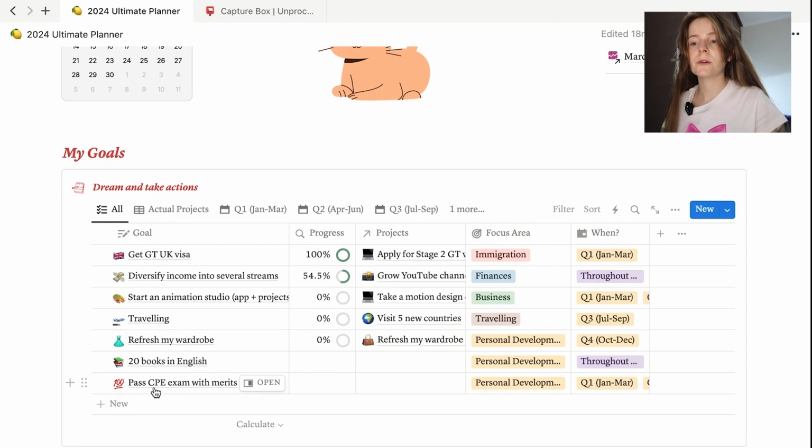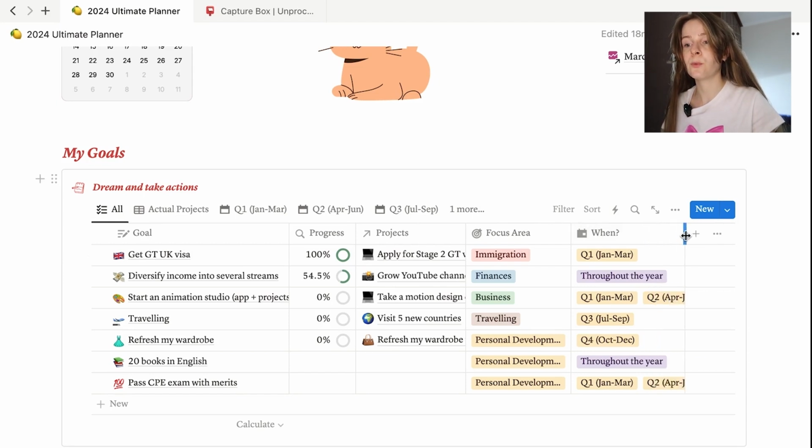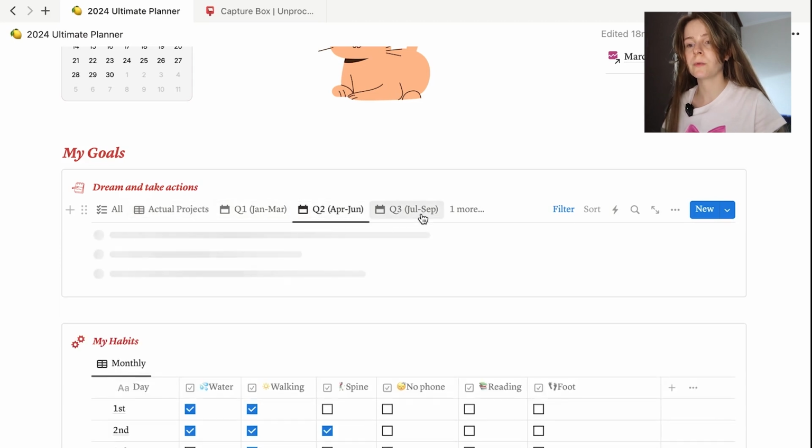So my annual goals database includes properties such as the goal's title and its progress towards completion, a relation property that defines which of my projects are related to this particular goal, again a focus area reflecting the type of this goal, personal, business, well-being, and the property when, indicating the quarter of 2024 by which I hope to achieve this goal. On my homepage, I also have some more views of my database according to each quarter of the year.